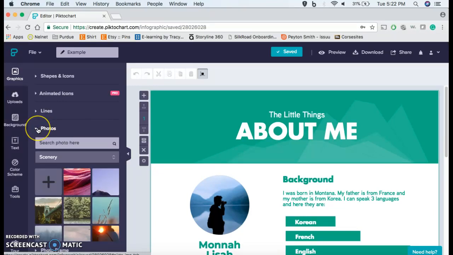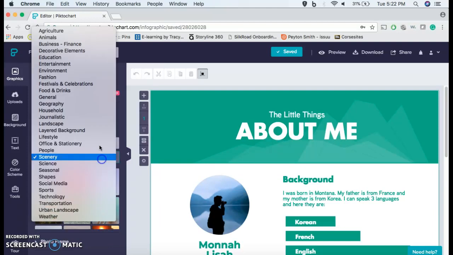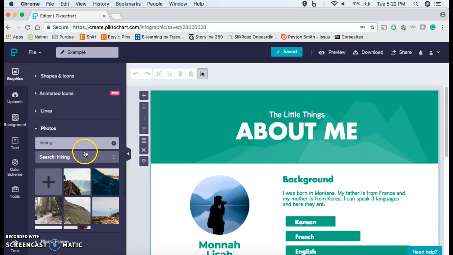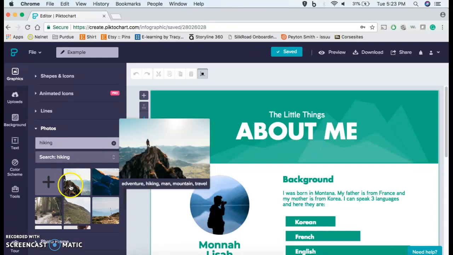This will give you several different options for adding an image. You can pick from one of the many image categories right here, or you can simply type in the name of something specific you are looking for. I'm going to do hiking. To preview an image, you can hover your mouse over the picture.